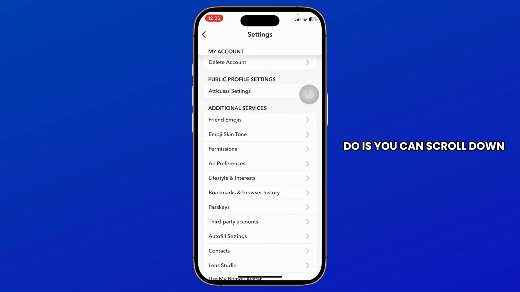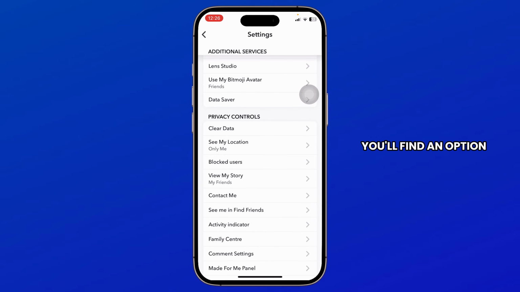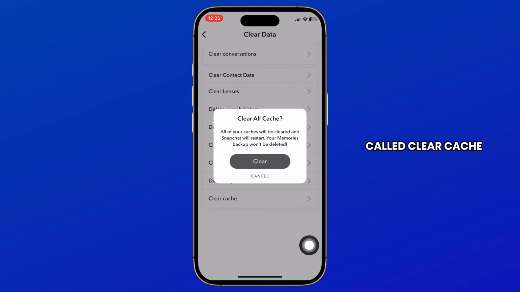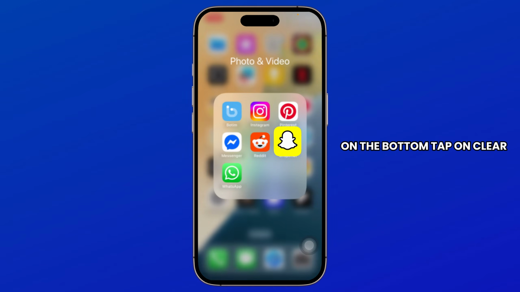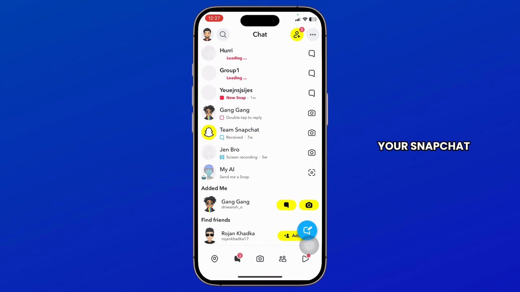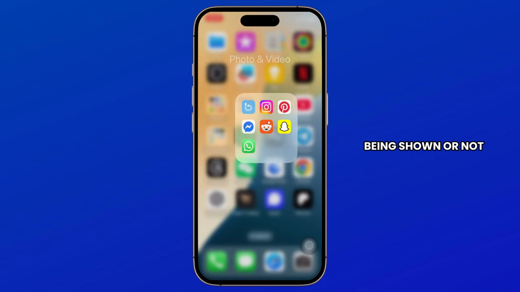Now what you'll need to do is scroll down, and after you scroll down for a bit, you'll find an option called Clear Data under Privacy Controls. Tap on it, and there you'll find an option called Clear Cache on the bottom. Tap on Clear Cache and then tap on Clear. After you clear your cache, your Snapchat's cache will get cleared, and you can then restart your Snapchat. And after that, check if your friends are being shown or not.